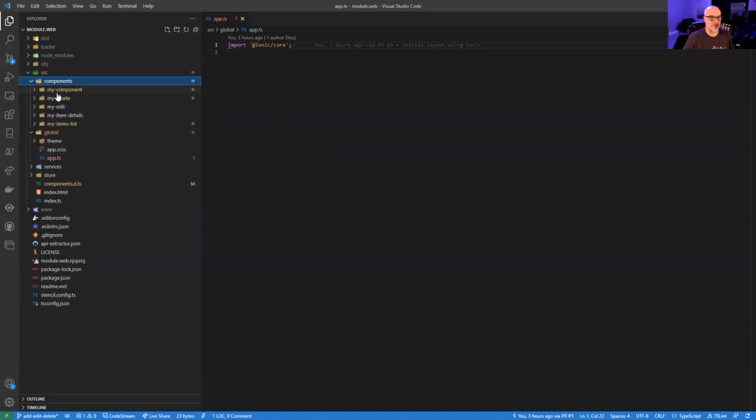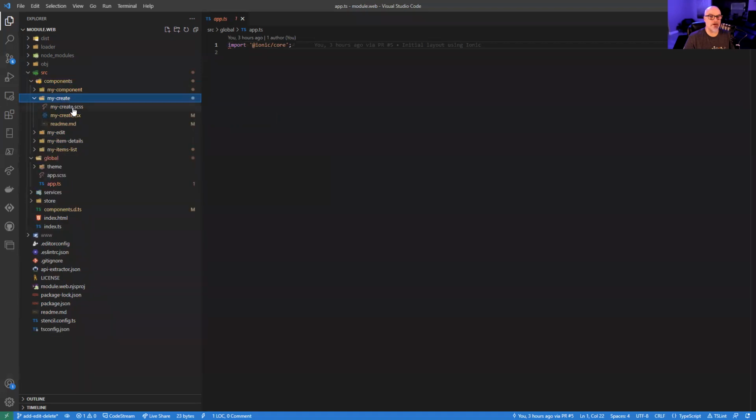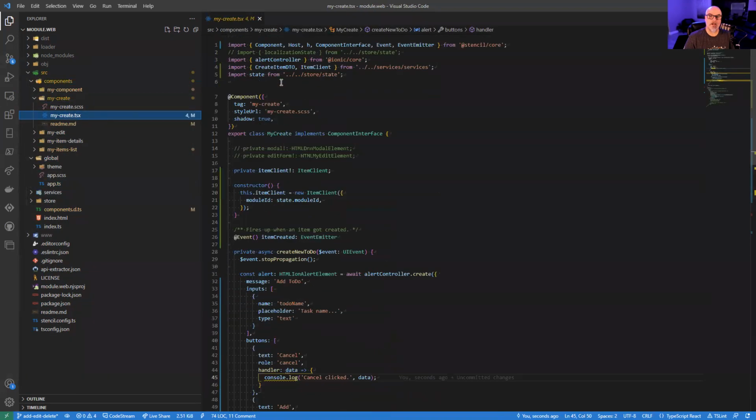Within the individual components, I will actually use various things. So I'll show one place, I believe in the create here. At the very top of the file, you'll see an import alertController from Ionic Core, because I needed that controller specifically to be imported in this component. So I pulled that in.